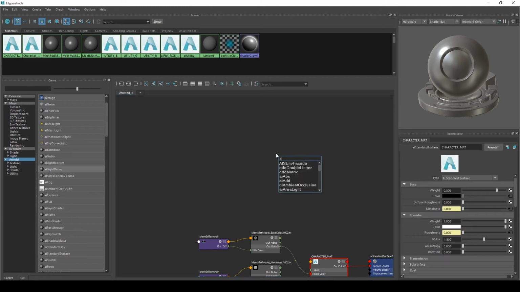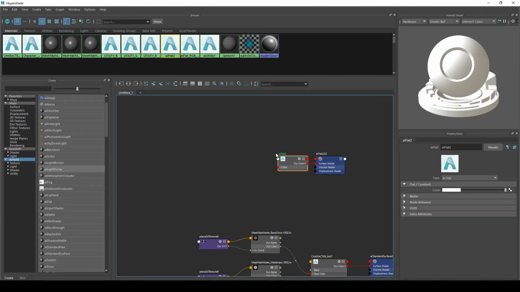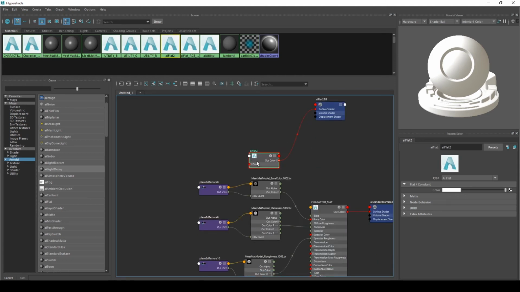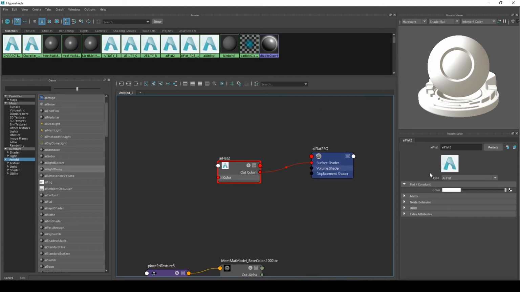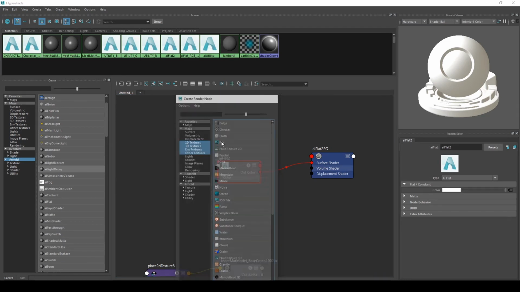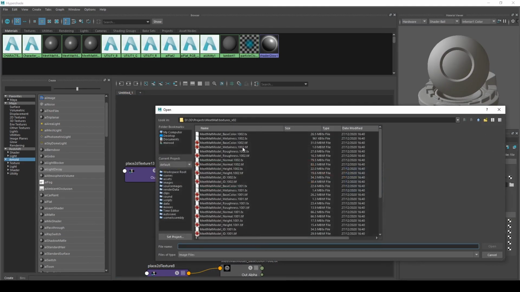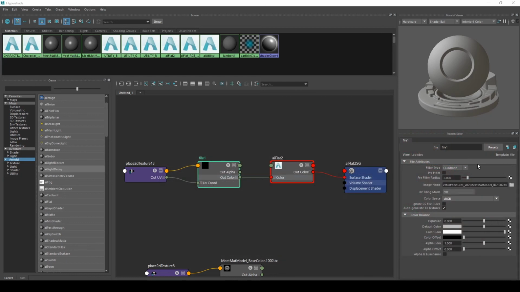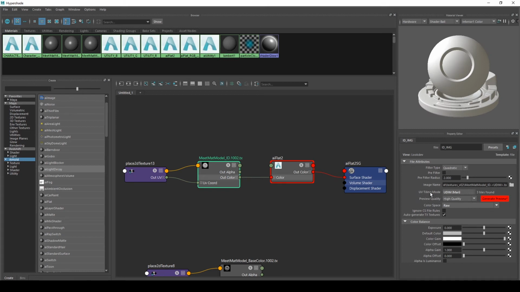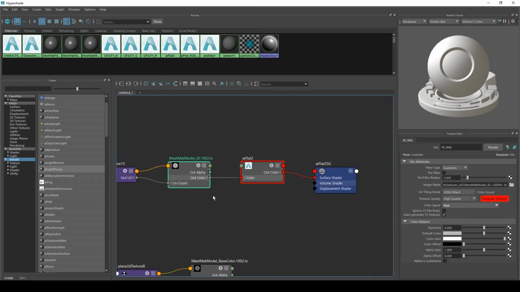So what we could do is we can create an AI flat. And so this is going to be a custom ID, essentially. So in here, we can load in our ID. So I'm loading in the ID, go into my textures, wherever it is, find the TX. Let's call this ID_image. Change the UV tiling to UDIM. Color space, I'm going to leave it on raw, but I do think it should probably be sRGB.